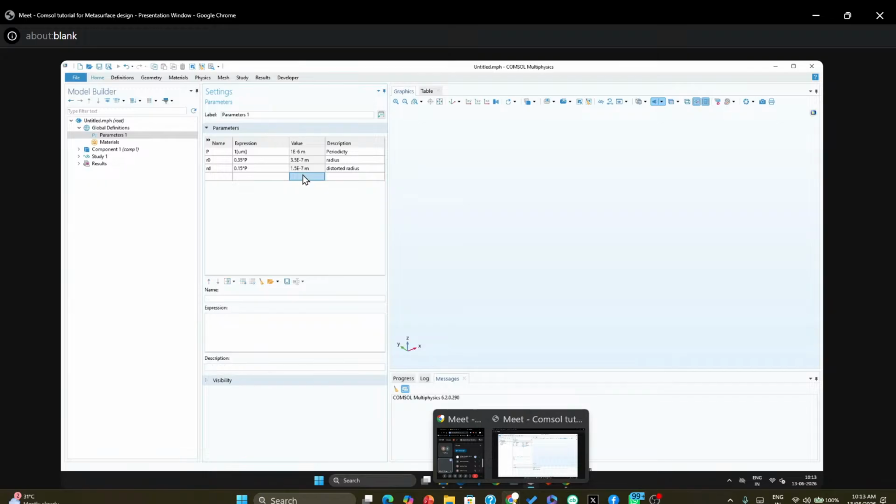Then what other parameter do we need? We also need the thickness of the membrane, so I will put this h. In this paper I took around 500 nanometer, so I will put 500 nanometer of thickness.